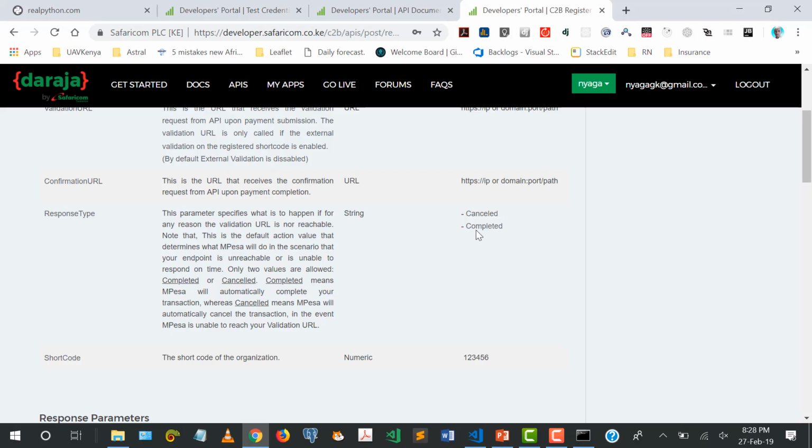In this case, if you put Cancelled, Safaricom will automatically cancel all transactions that come to you until such a point where your URLs are working correctly and they can contact your validation URL. If you put Completed, it will mean that if Safaricom tries to reach your validation URL and it can't reach you, then it will go ahead and complete the transaction for you.